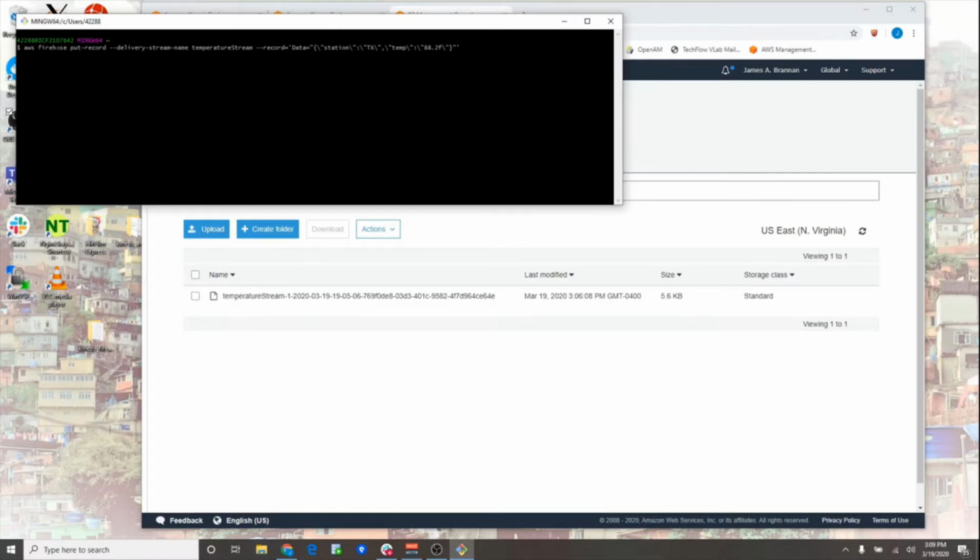So we're going to use the Firehose put record command, our delivery stream, which was temperature stream. Now remember that all information sent to AWS's APIs is JSON REST data. But what this record equals data is allowing us is a shortcut. So this command as a whole is going to put all the other stuff in there that we need, and all we need to specify is the actual data. And in this case, it's a JSON record, station and temperature. So let's go ahead and send it.